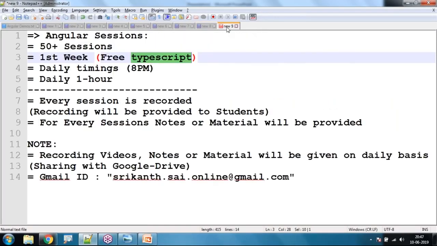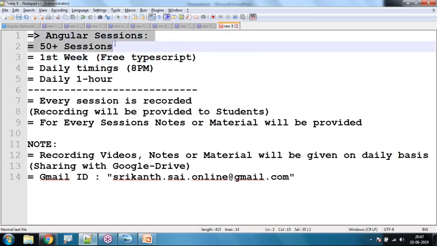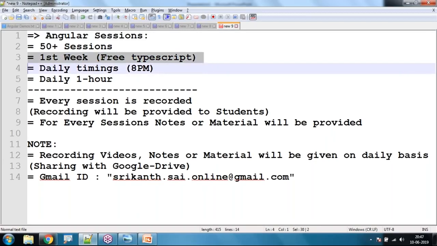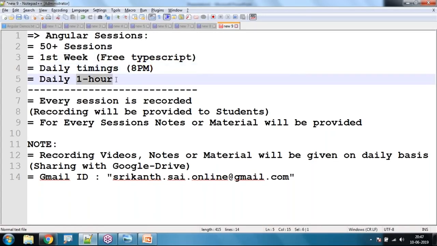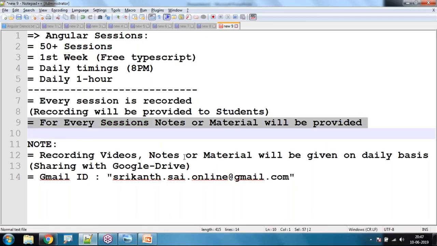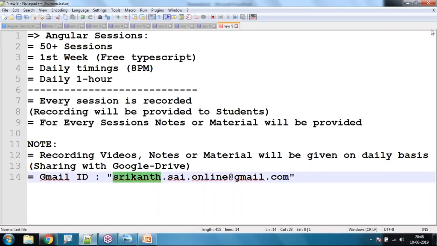So this is what today's session is all about. These Angular sessions total 50 sessions. In the first week you will be provided free TypeScript, and the daily timing is 8 p.m., daily 1 hour. Every session will be recorded and the recordings will be provided to the students. Along with the recordings, notes and materials will also be provided. I'm going to share this through Google Drive for all the subscribed students.